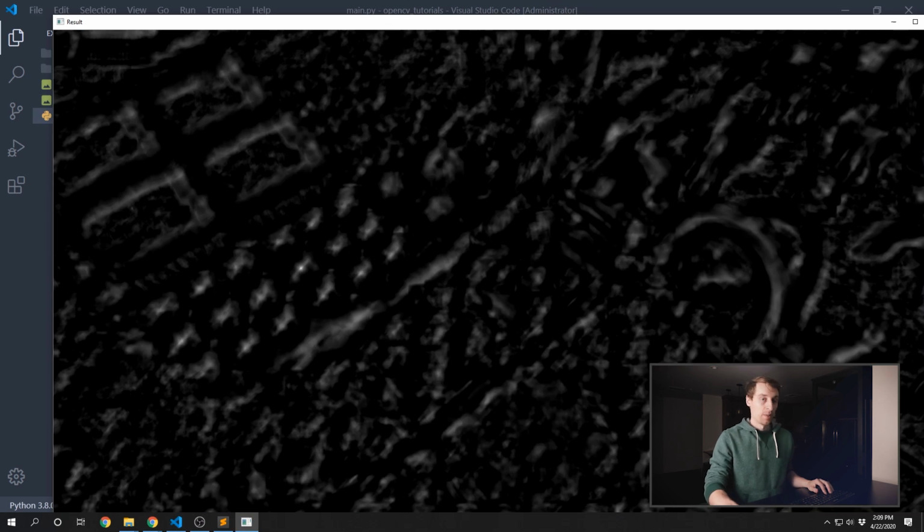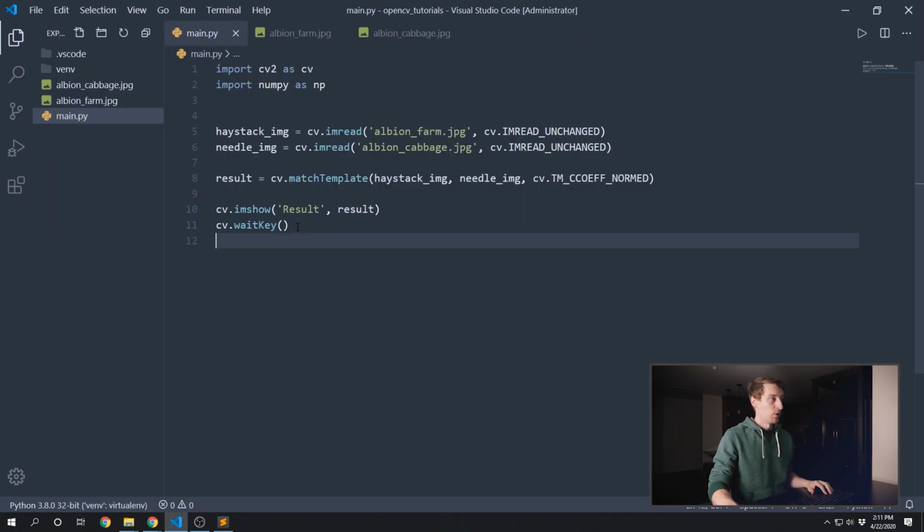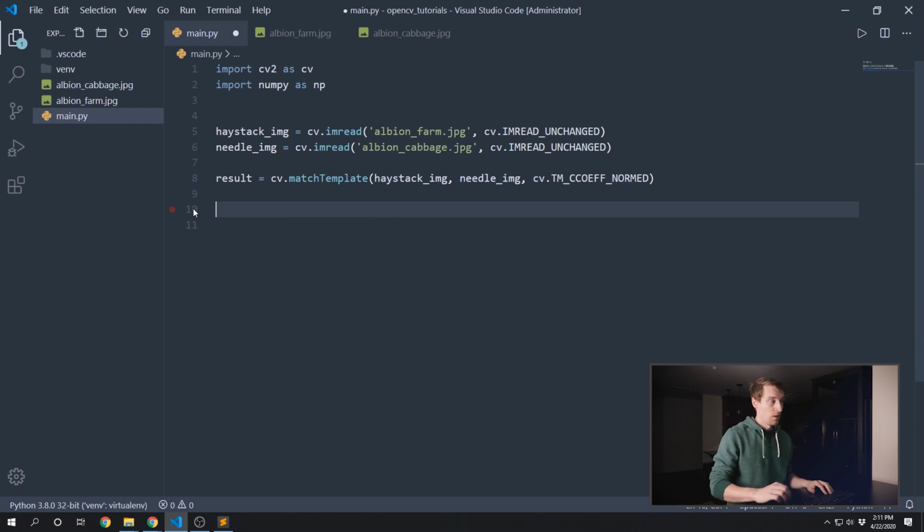So now that we know that matchTemplate is working how we expect, what we want to do is get the pixel position of this brightest white pixel. And that will be the position for where our needle image appears in our haystack image. So to do that, first I'm just going to get rid of this debug code. And then we're going to want to use a function called minMaxLocation. And minMaxLocation looks like this.